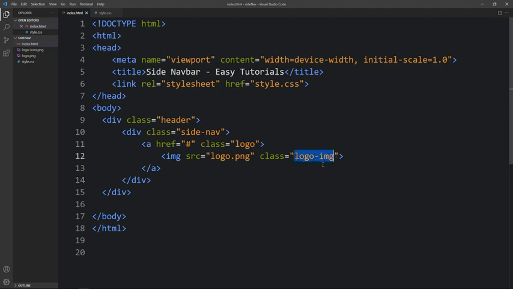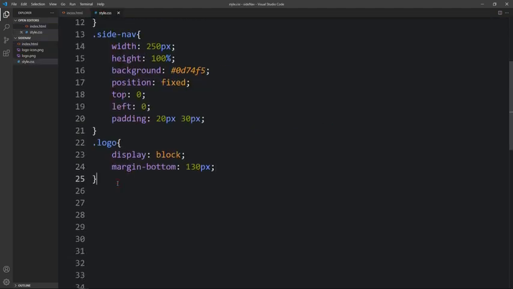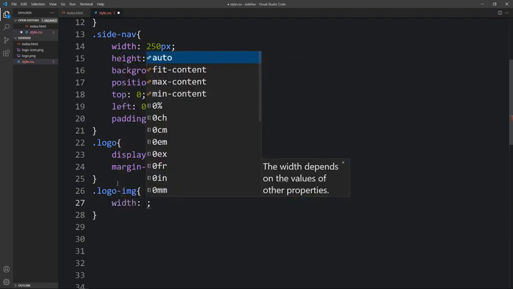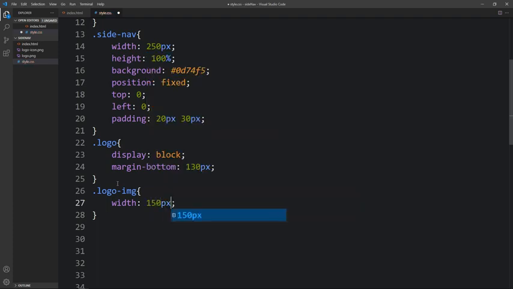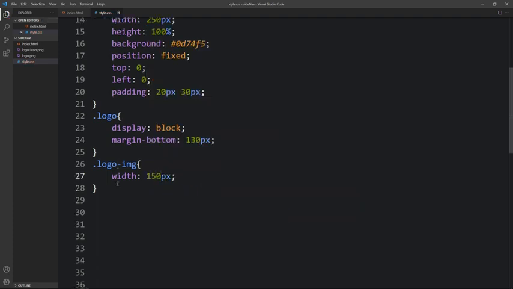This is the logo image. So write this class name here, logo img, and for this one we will add the width. So the width will be 150 pixel, like this. Now you can see the perfect size for this logo. Next we will add the list. In that list we will add the menu items.